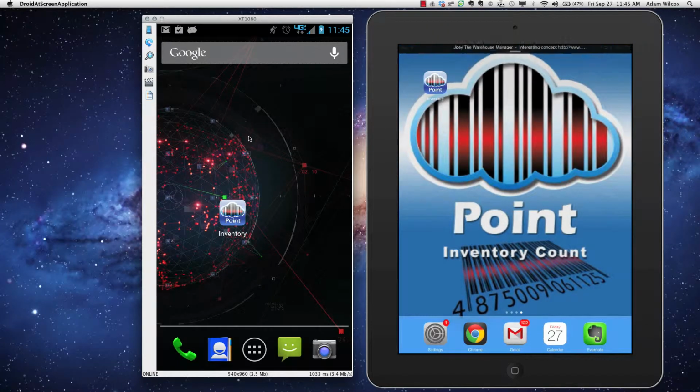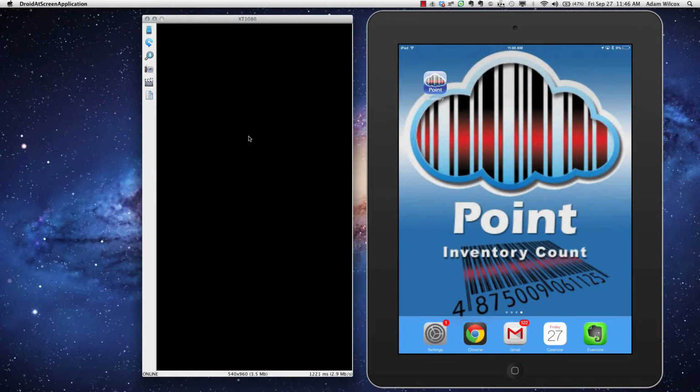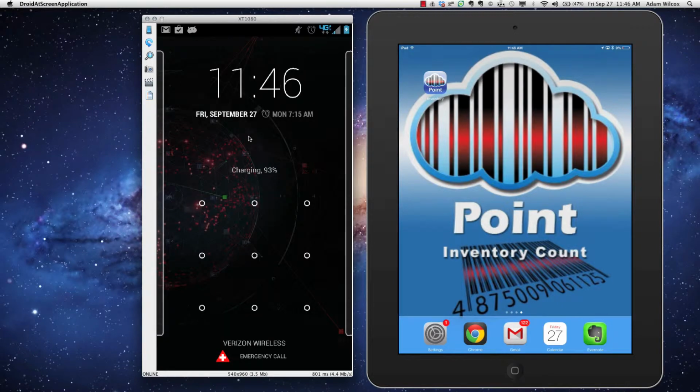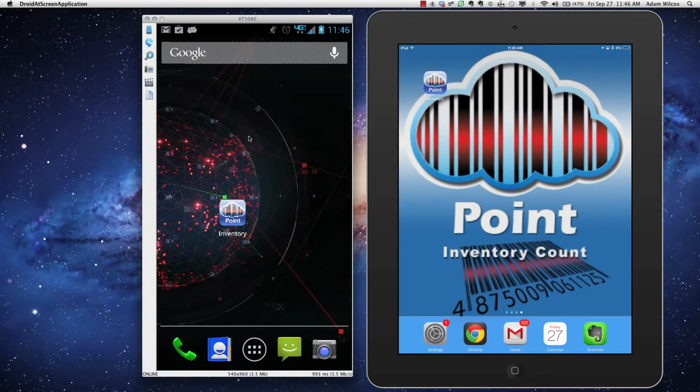Alright, hello. This is a demonstration for point asset management and inventory tracking. As you can see here, I've got a couple different devices being displayed on the screen. This is all wireless. These aren't emulators, so this is actually some real devices that I'm going to be working off of that are going to be communicating through wireless, everything in real time. So as you can see, I've got an iPad on the right and an Android phone on the left there.